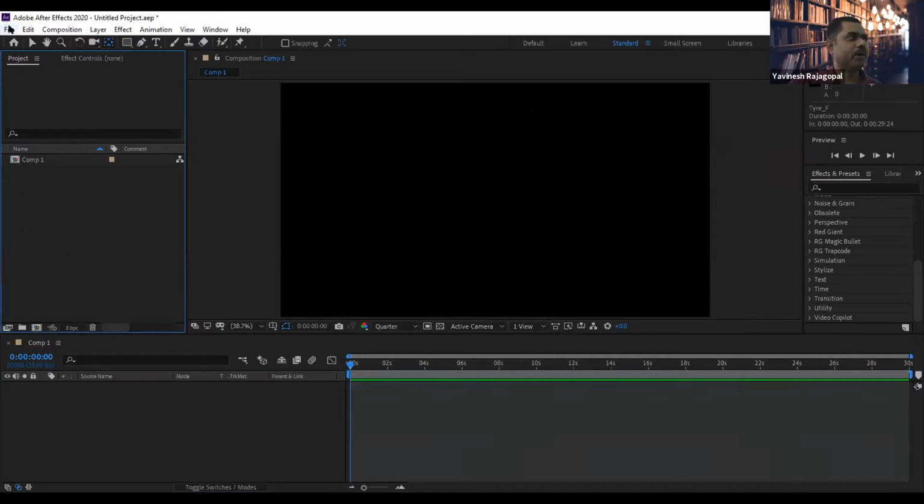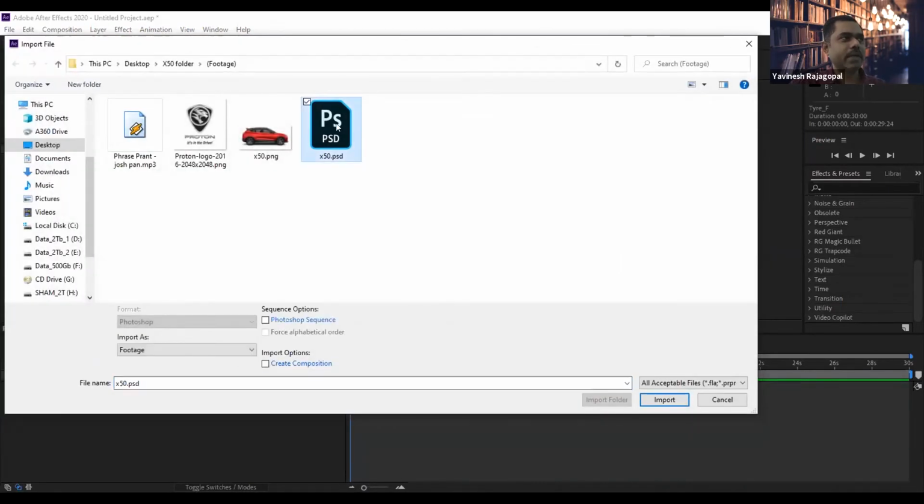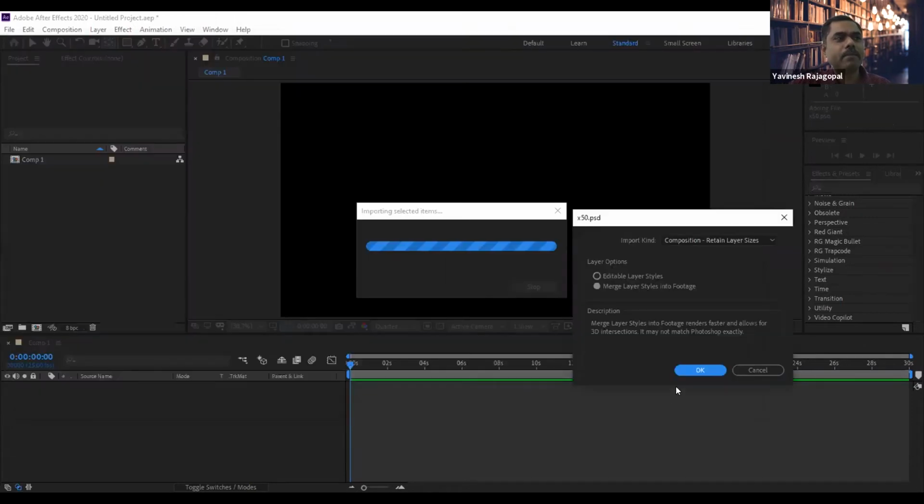I go to import file, select the PSD file, one file only. The import as option, change it to composition retain layer sizes. If you want to animate, normally when you want to animate a round shape, a circle shape, you retain layer sizes, then you import. Then you click OK. You got it.